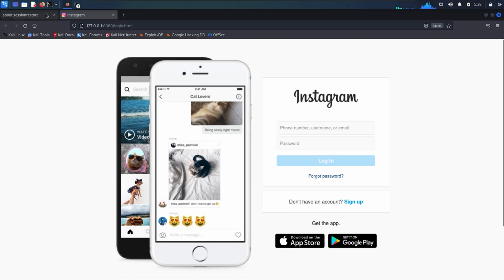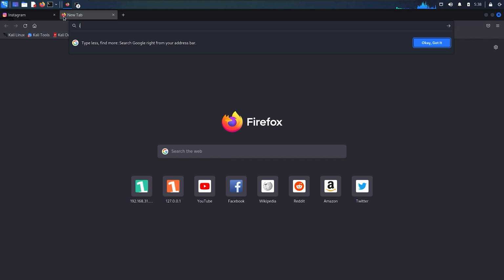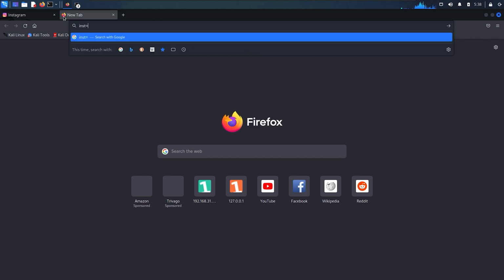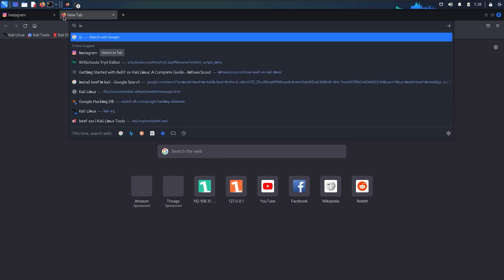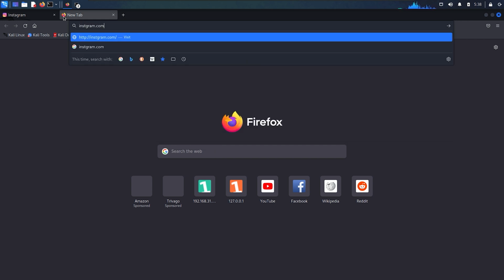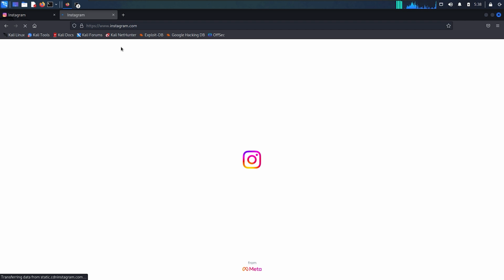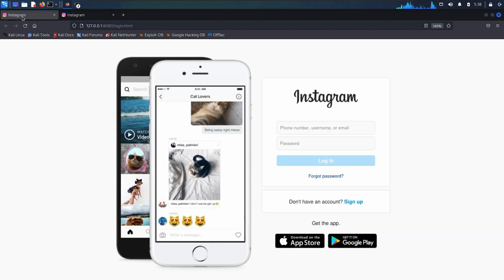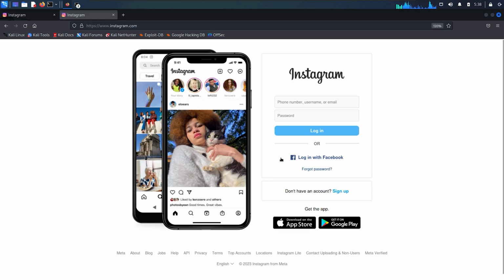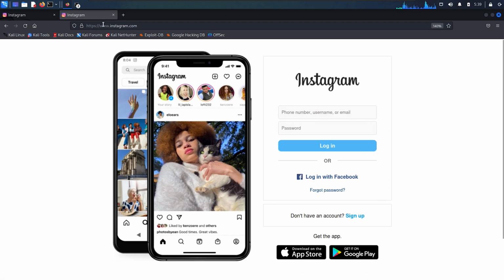As you can see, this is a fake website. Let me open Instagram.com first. So this is the real website of Instagram. Let me zoom in so that it can be visible. So this is the real website of Instagram.com.